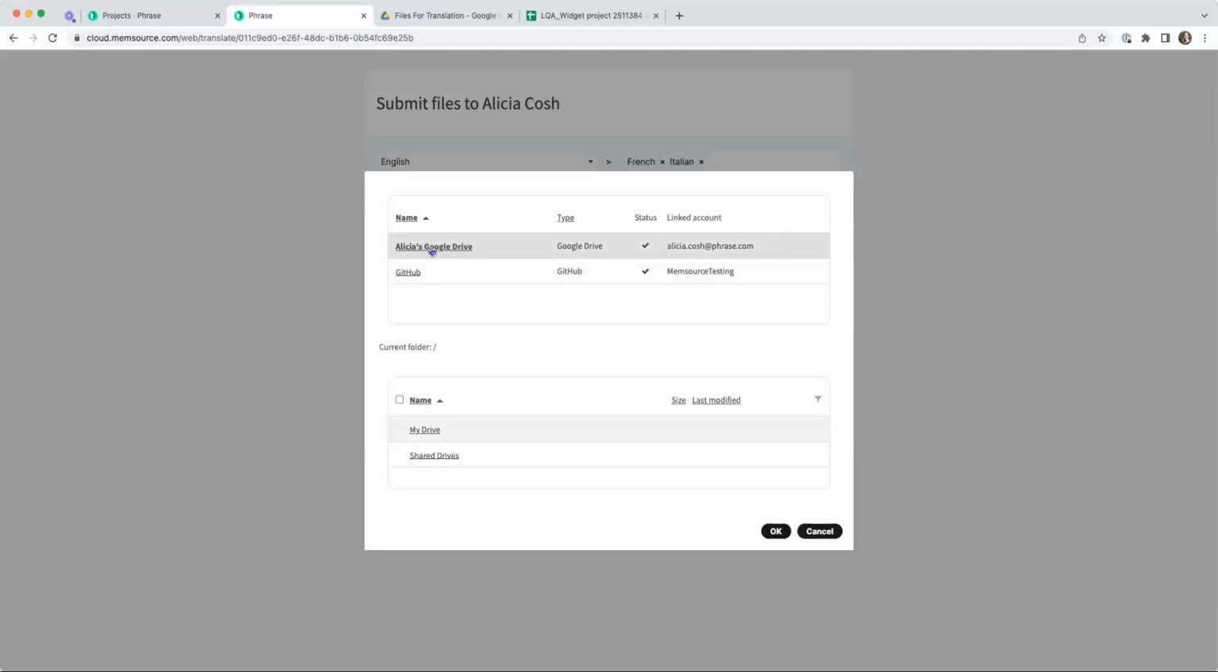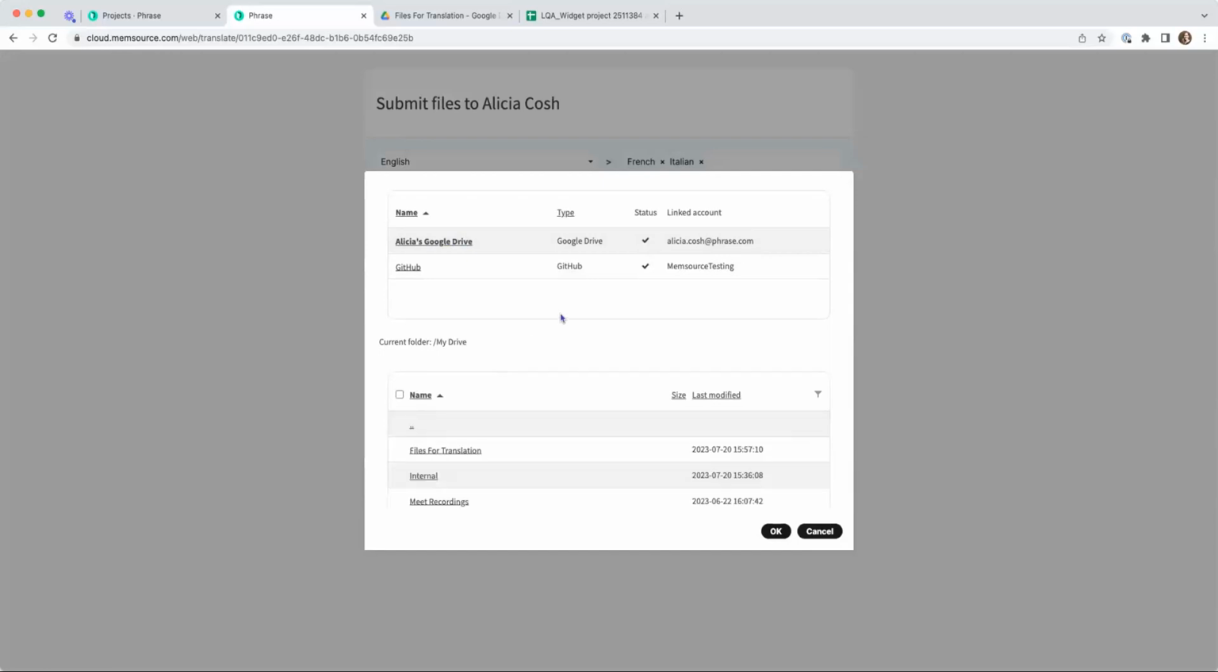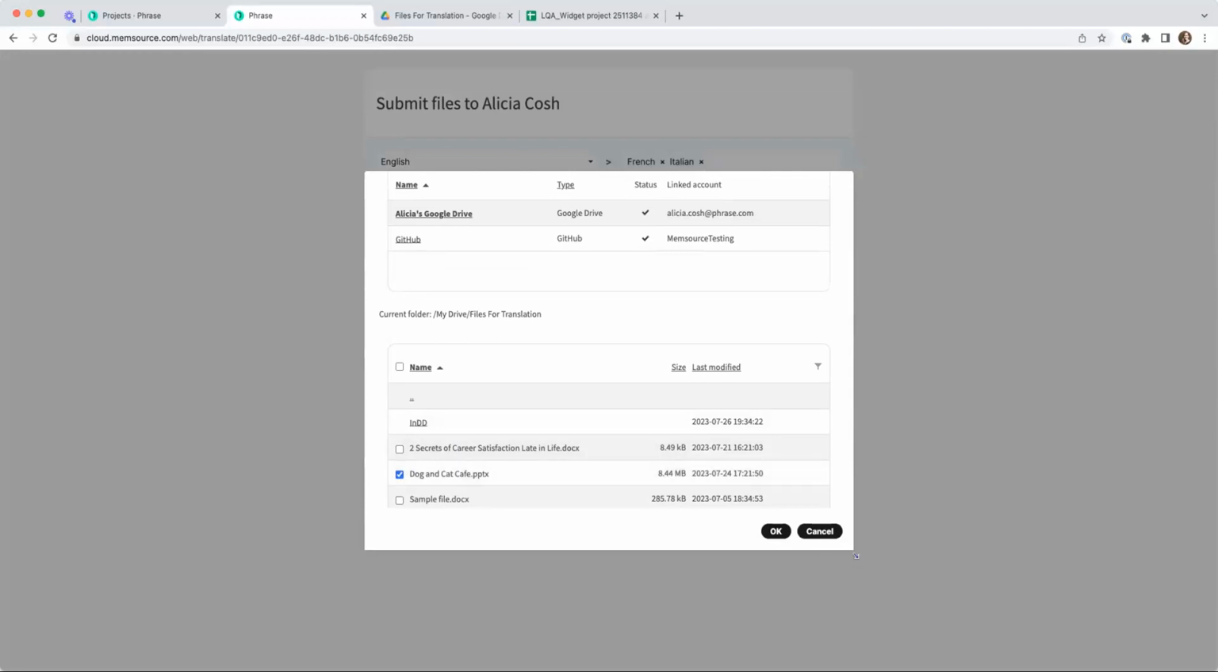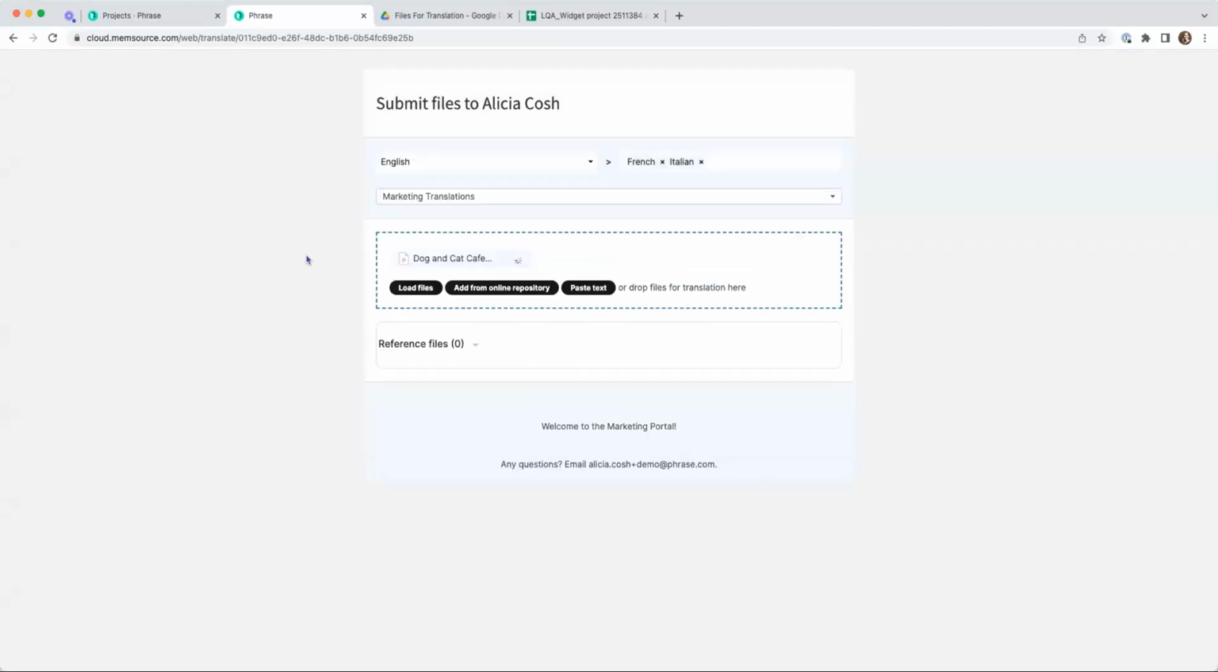So the nice thing about this is once you upload a file for translation from your connected repository, after the translations are completed, it'll automatically put those translations back within your file repository. So I'll show you what that looks like in a moment. I'm going to select my dog and cat cafe for translation. So while that's loading, I do have the ability to upload additional reference files for additional context for linguists.